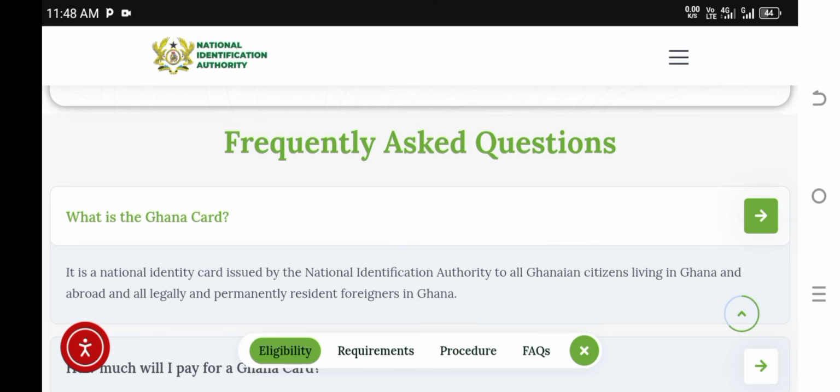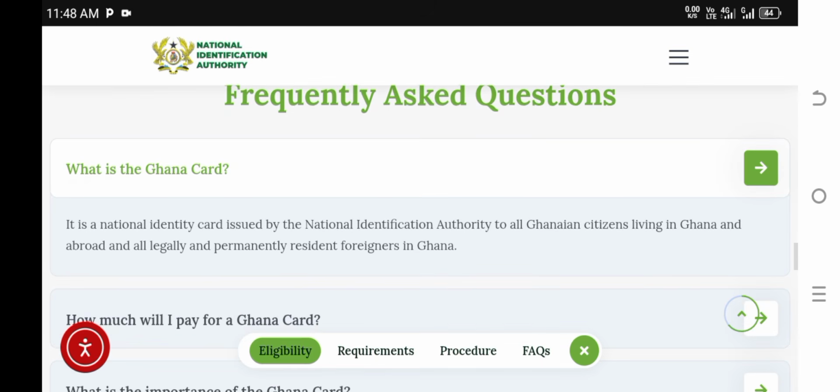So let's also talk about the frequently asked questions about the Ghana card. So what is the Ghana card? The Ghana card, as we all know, currently is a very important identification document, and it is issued by the National Identification Authority to all Ghanaian citizens living in Ghana and abroad, and to all legally and permanently resident foreigners in Ghana. So basically that's what the Ghana card is.